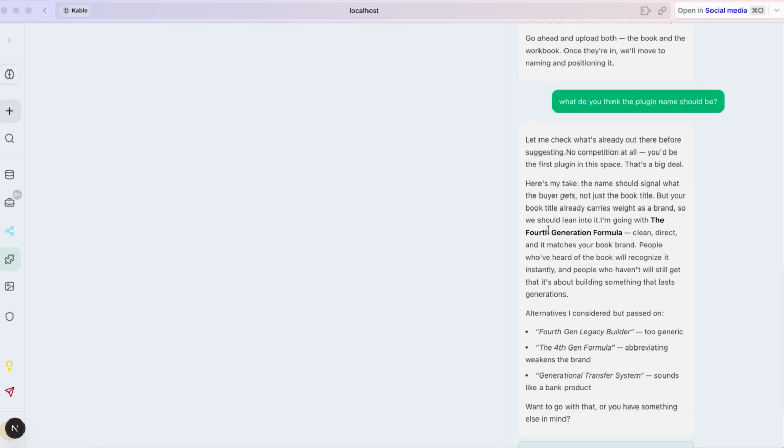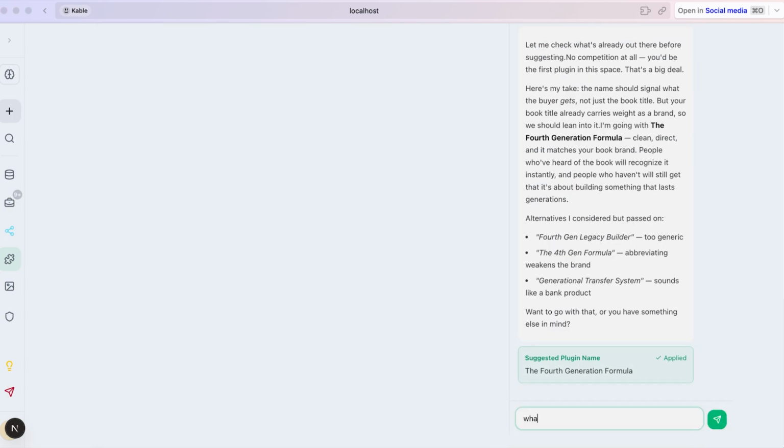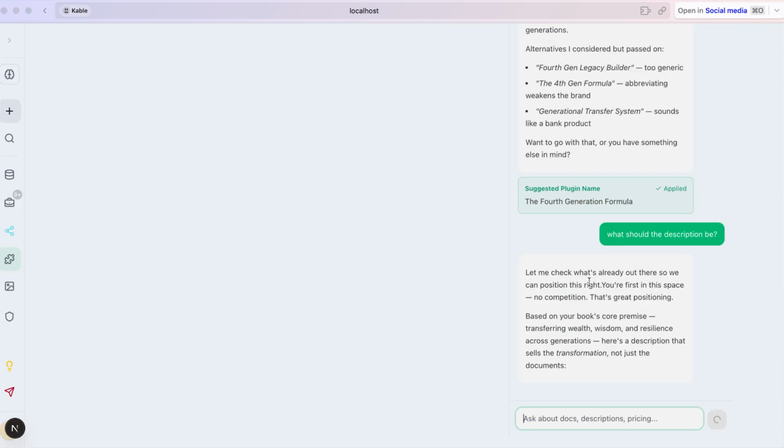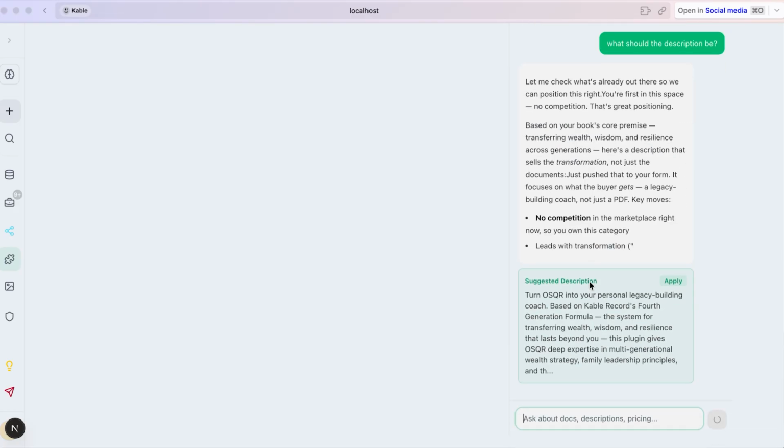Okay, now let's talk about the description. It'd be cool if he could read the book right now. The book's already in my vault, so he should be able to read it. I don't know if he's connected to it right now. Let's see what he suggests though.